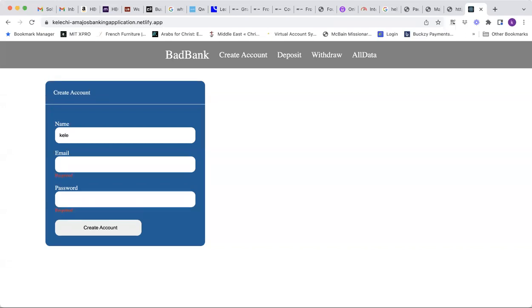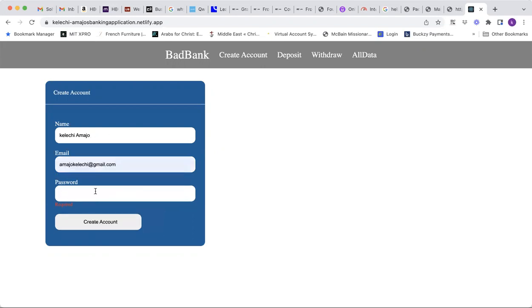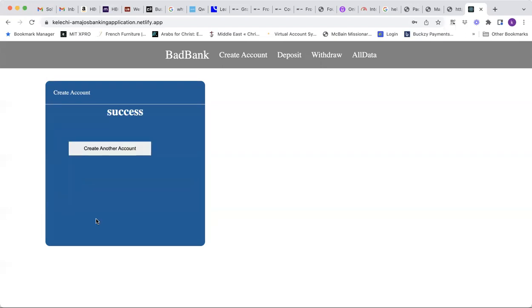I'm going to enter my name, my email, and then password. Notice the required error message popping up. It's an indication that I cannot get past this page if I do not enter any data in this field. So I'm going to set my password now, and this should create an account. So I have the success message, an account has been created.